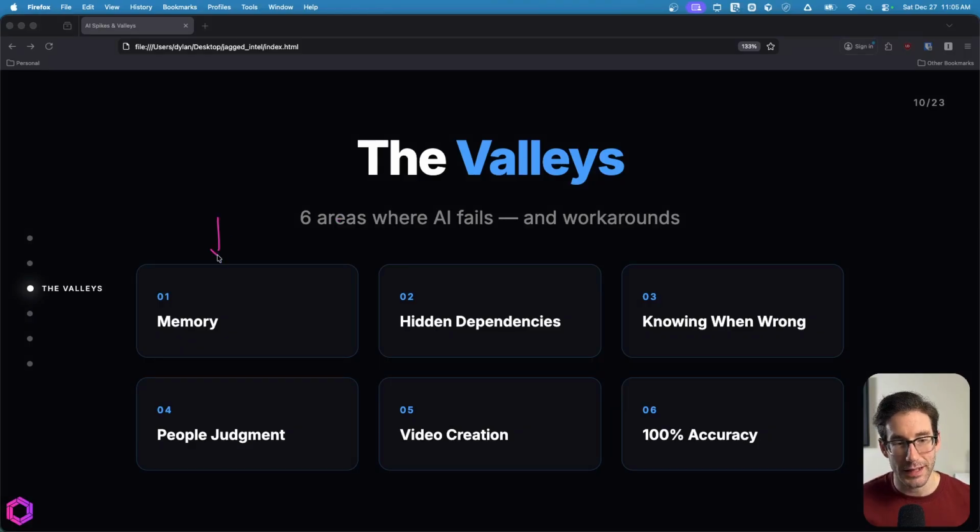So first off, AI lacks the ability to remember things over time. There are ways to compensate for this, but it's not baked into the foundational model itself. Then there's hidden dependencies. Often AI can't necessarily see the hidden dependencies that you have in your head. So this is another area we need to work on. Knowing when it's wrong. Oftentimes it assumes that it's correct. This is the hallucination concept that people talk about.